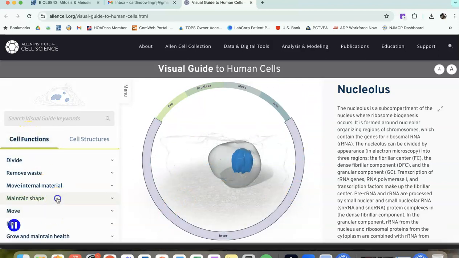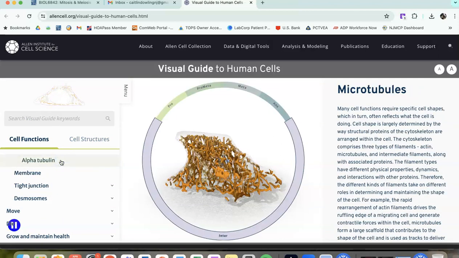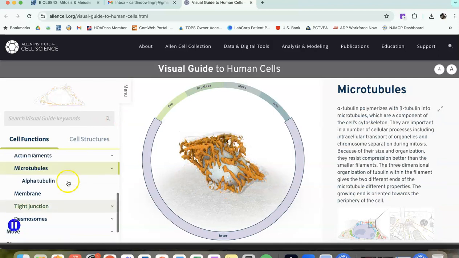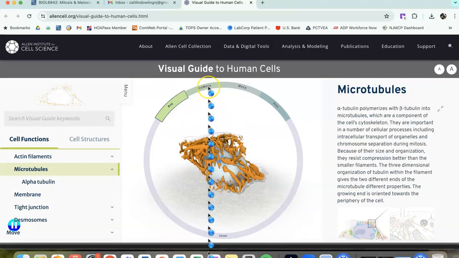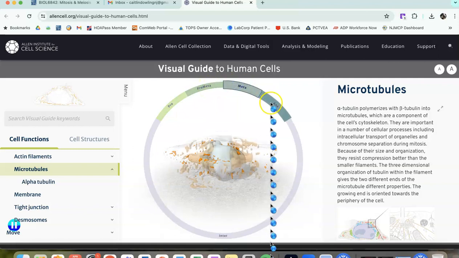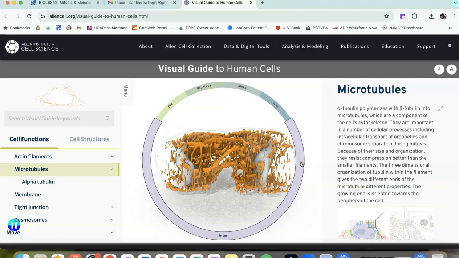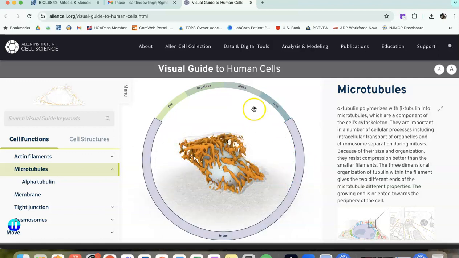And then the same thing if I were to move into cell functions. I can see what's happening to, for example, the microtubules during our mitosis. So I can see when they're prominent, where they're going to be within the cell itself, how they're moving, how they're playing a role in that.